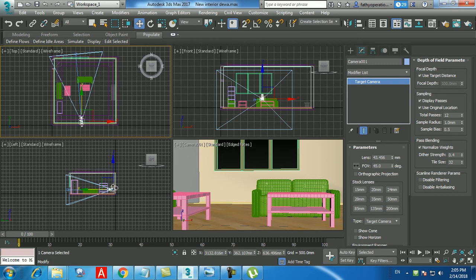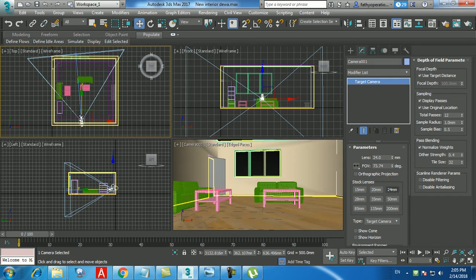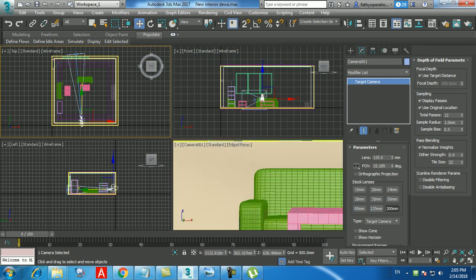Select the camera, go to the modify. Okay, so those are the different lenses available for you. Start from the wide angle lens, which is the 15 mm lens. Click on it, you will see the wider look. 20 mm, 24 mm. So depending upon what lens you want, you can choose from here.